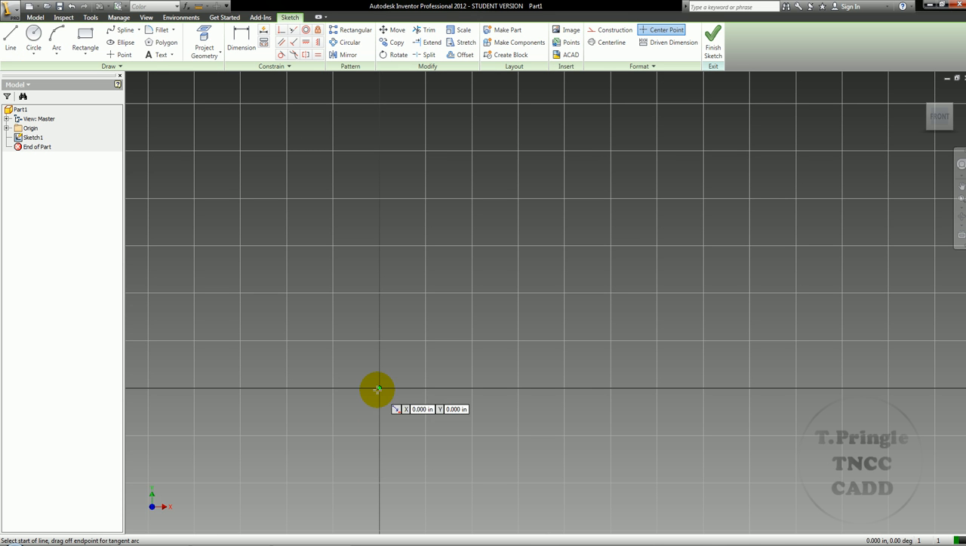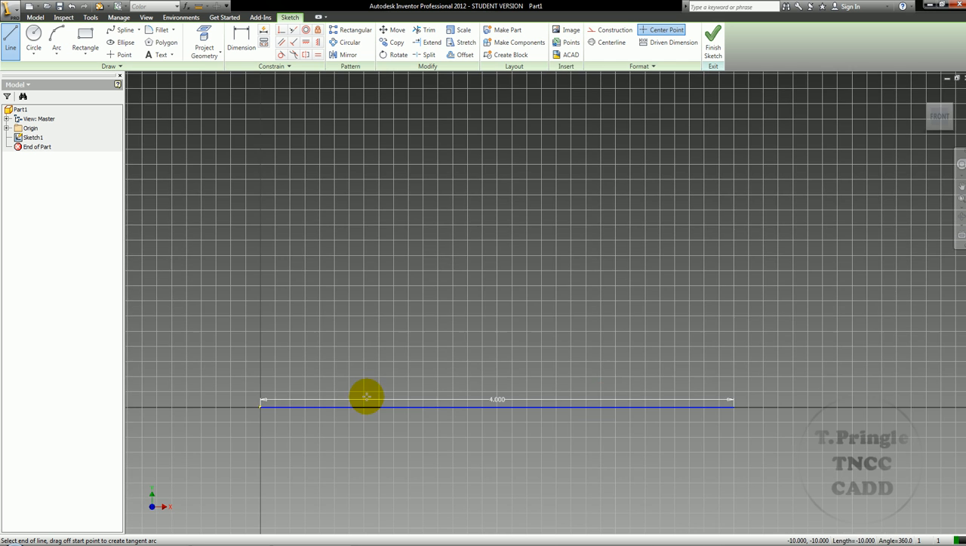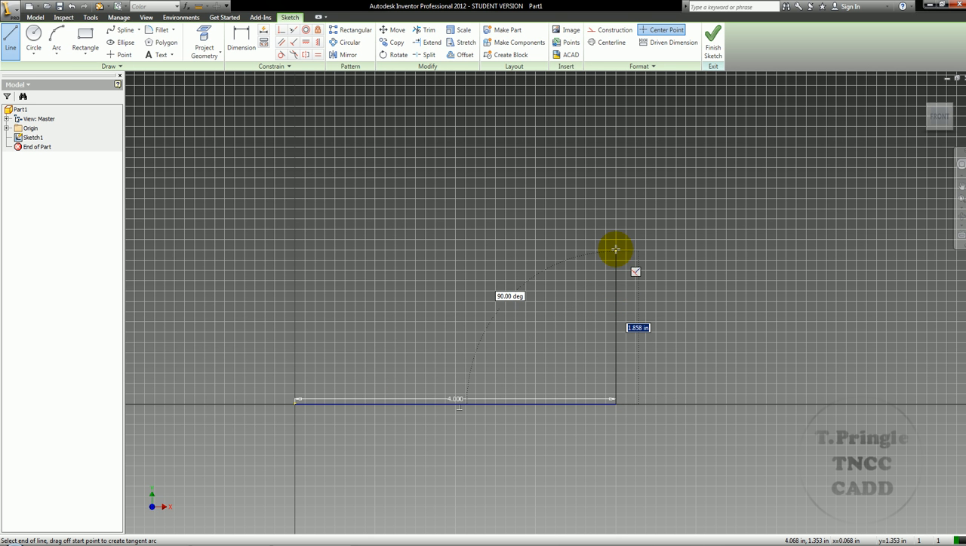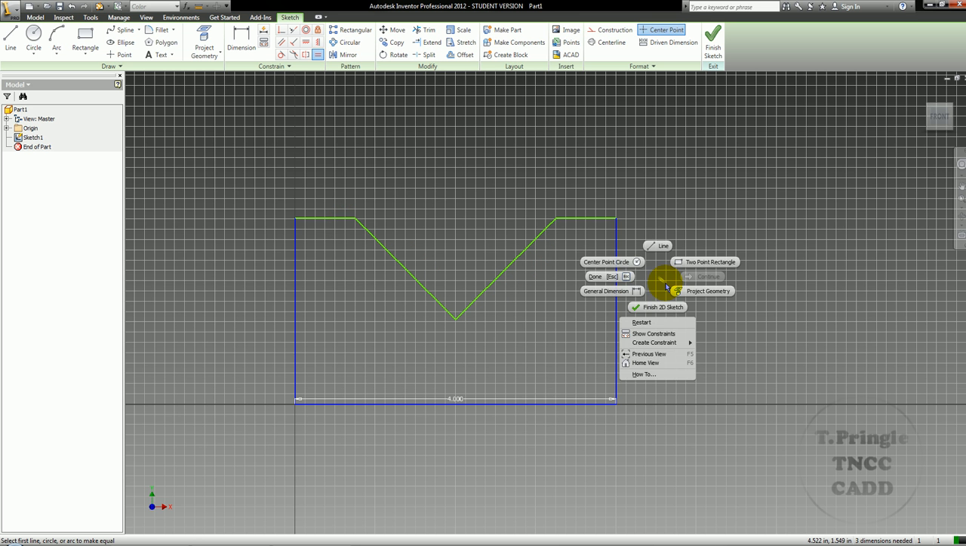So I'm just going to start by drawing my line, and I'm going to draw my first line across the bottom at 4. And then from there I'm going to go up and basically draw the rough outline. I'm not going to worry about dimensions right now. Just get the rough outline in place, and then I'll put some constraints on here. So I want equal constraints between here and here, here and here, and then here and here. Now that's going to line everything up pretty good, so now I can actually begin dimensioning.